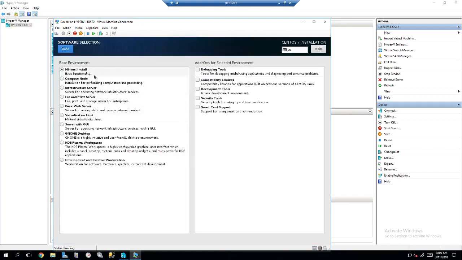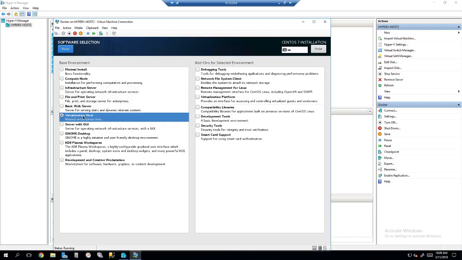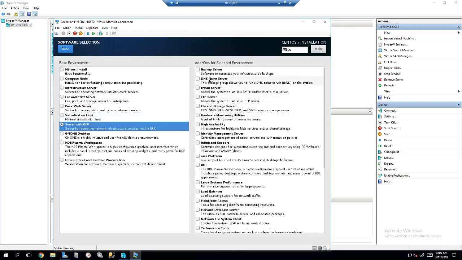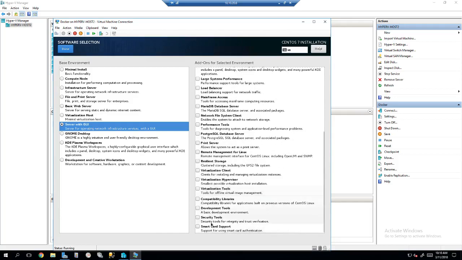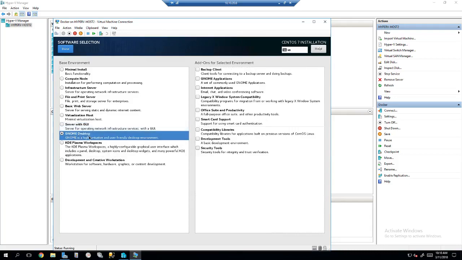Now, this is where you're going to pick your roles. You can see there's a lot of stuff that comes with CentOS 7. It can be a compute node for virtualization, file and print server, web server. There's the virtualization host. Look at this server with GUI. Look at all these roles. Some of these are pretty cool, you know, for an open source operating system, right? Identity management, high availability, of course, file share, FTP, email, MariaDB, which is also MySQL, if you're interested in that. You get the idea. There's a lot going on here. You could even make this a desktop rather than a server.